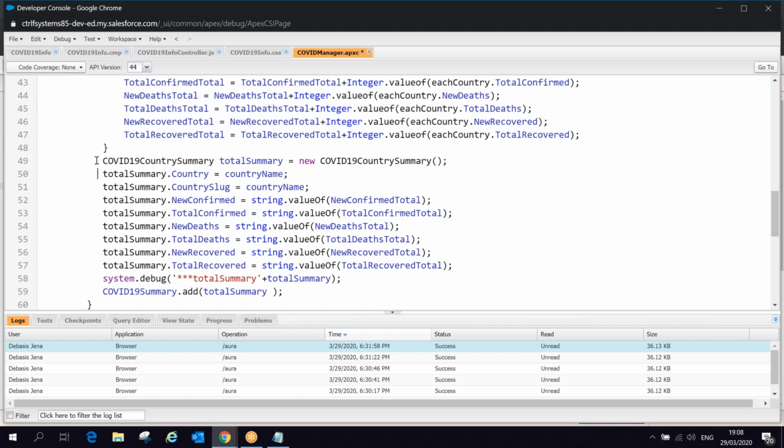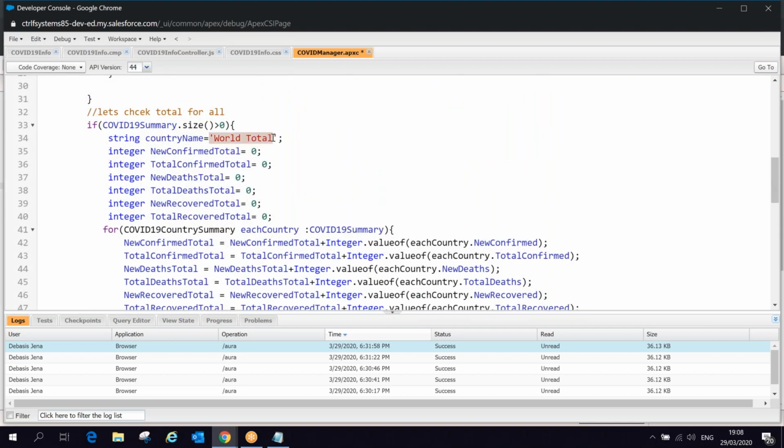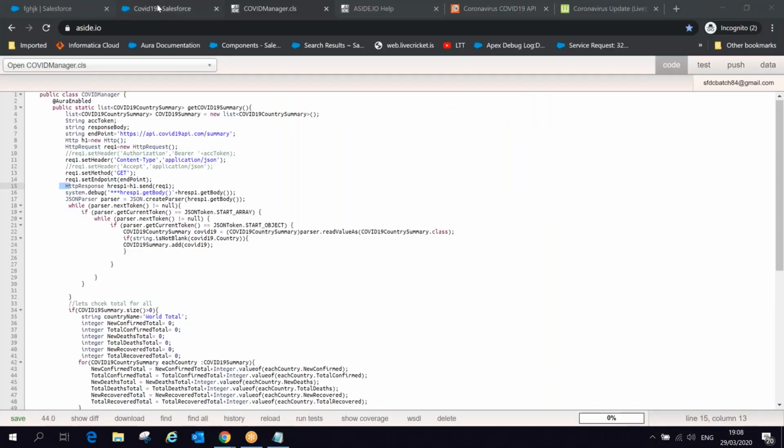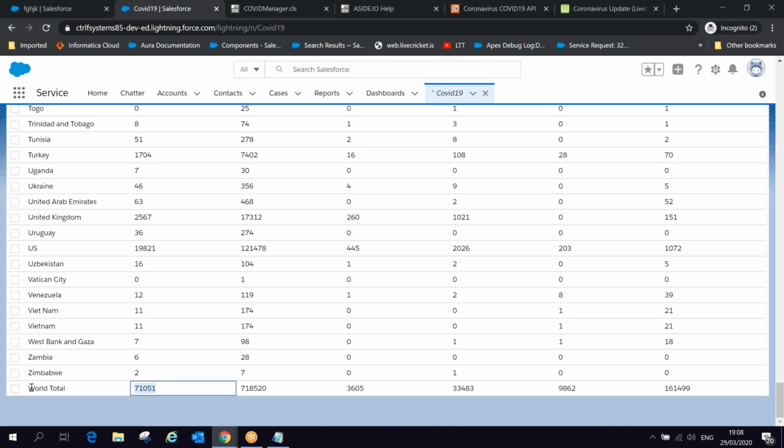And then I forcefully build one more summary data with the title World Total, like each country. So in the end I'm going to show you the world total. Let me show you here. So here, world total is going to show the summation of all. So this sum I have taken here. If you want, you can do it in the JavaScript controller, but I prefer to do everything in the Apex class and set the data here. So I simply show here the world total.